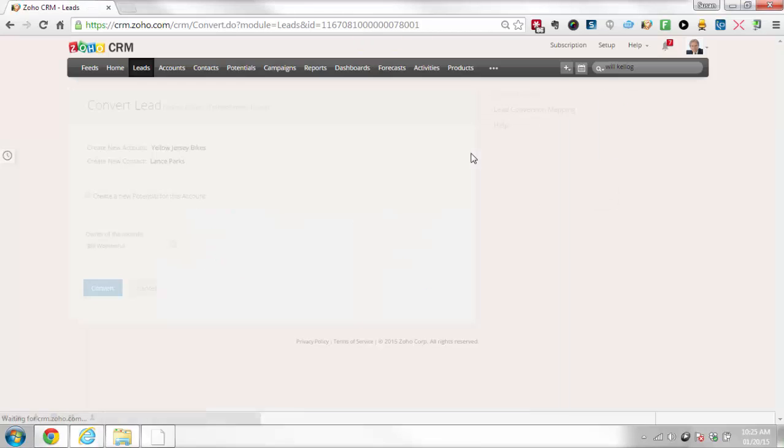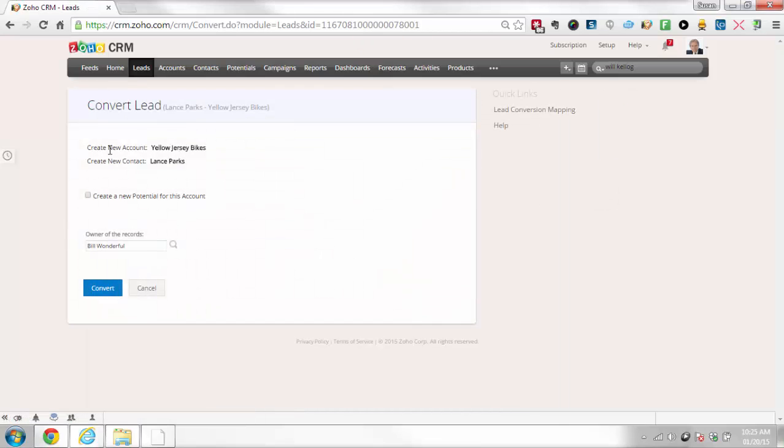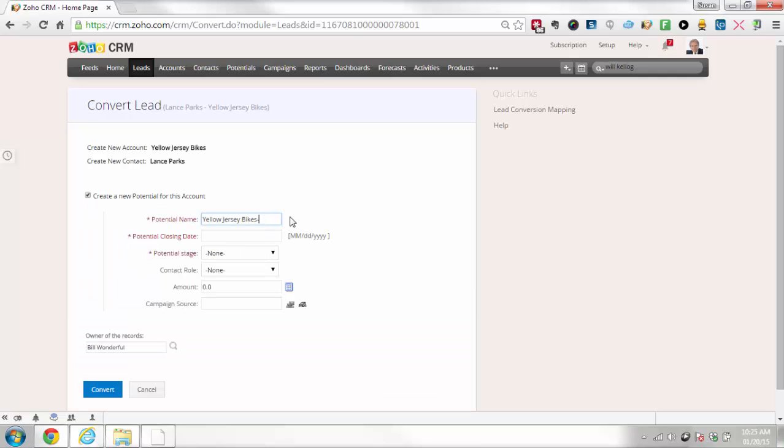Let's convert Lance very quickly. Notice it says create new account and create new contact. I can create a potential at the same time. Let's do that. He has a new facility. I always like to put a few more things here to remind me of what the potential concerns. He's going to make a decision by the end of the quarter.